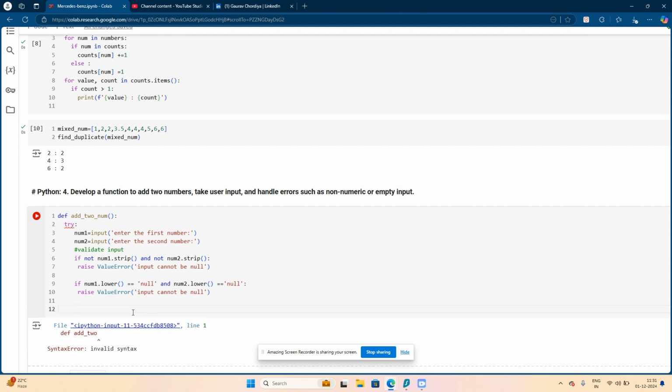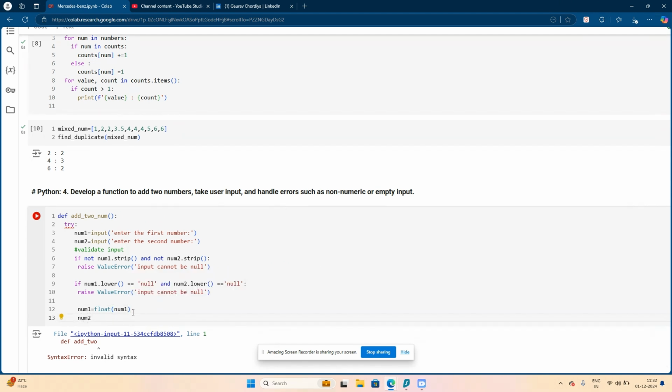Now the next thing: we are handling errors for non-numerical or empty input. We have taken the empty input; if it is null, then the error will occur. Now, if it is non-numerical, meaning if it is a float, we'll take num and pass it as num1. If num1 is a float and num2 is a float, then we are getting this.